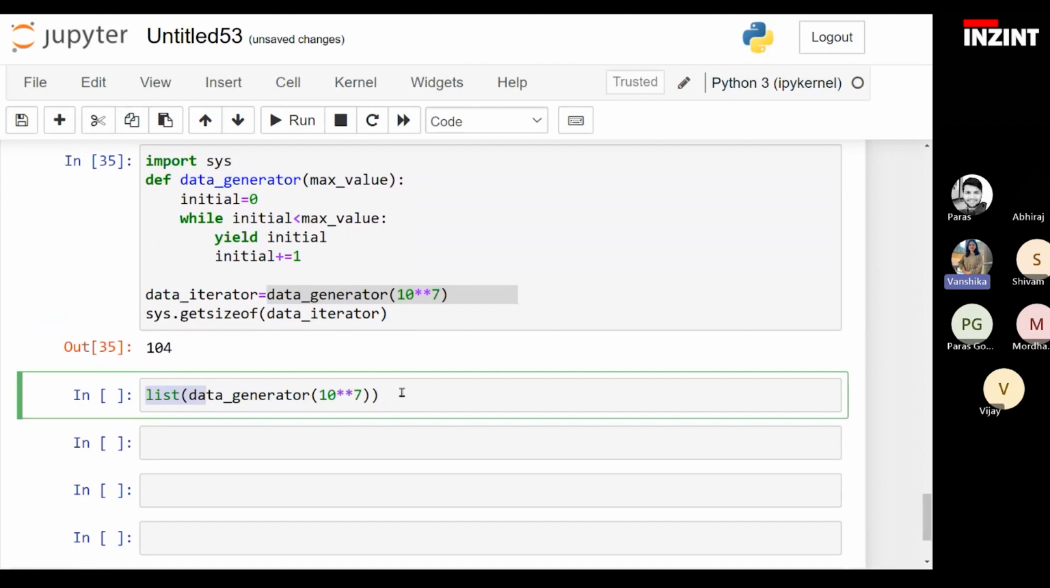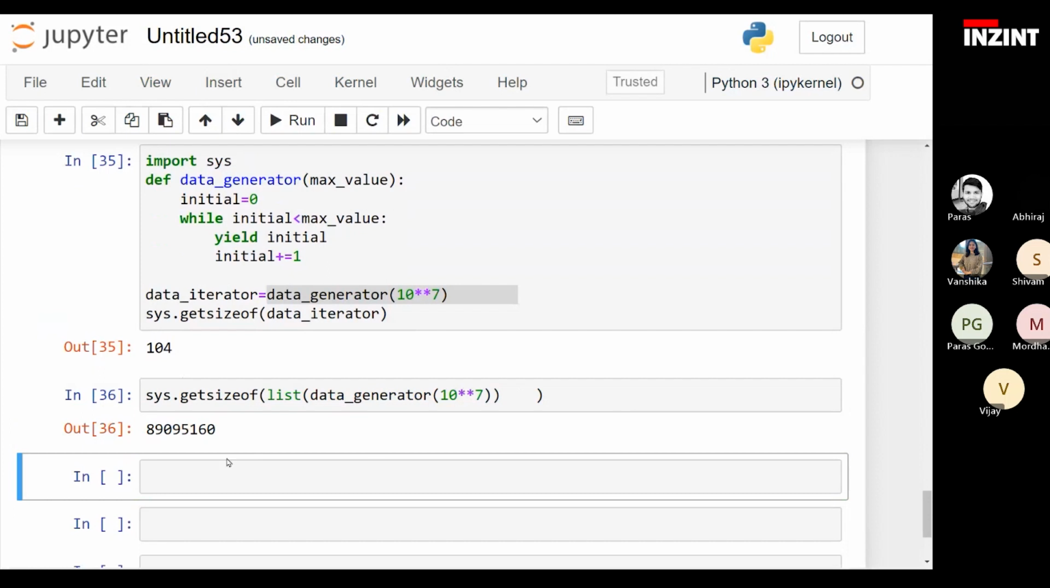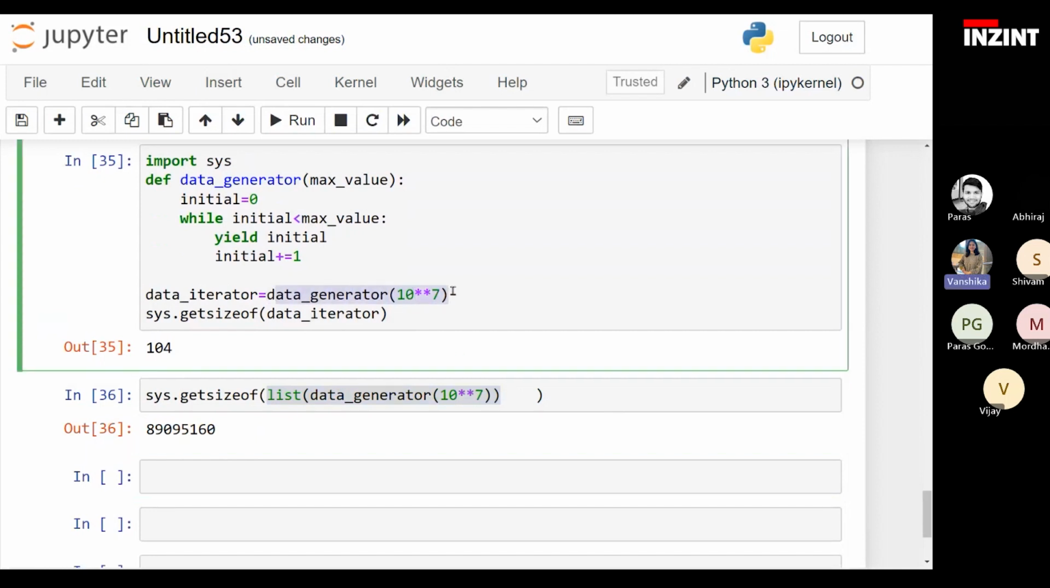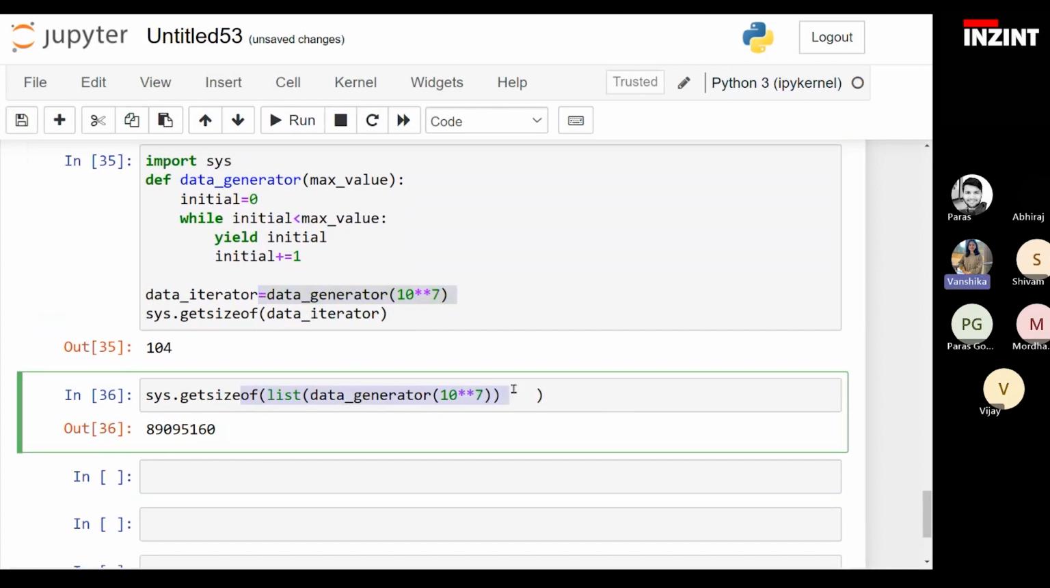So if I check how much memory this is consuming, let me pass it inside the getsizeof function. So these many bytes are consumed by this list. The number of elements are the same in both, but this is an iterator, and this here is the list, which is a collection of all these elements. If you want to access these elements, you can display this list and it will produce all the elements.